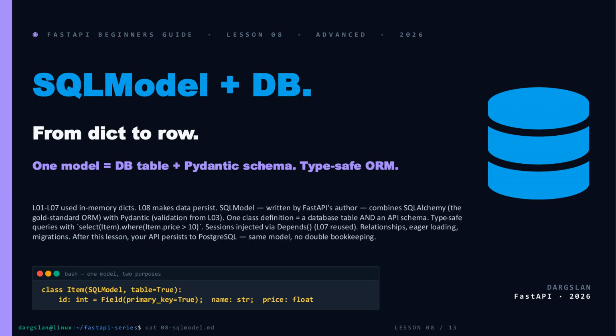All right, Lesson 8. This is where our API finally grows up. Up through Lesson 7, we've been faking persistence with in-memory dicts, and the moment the process dies, so does our data. SQLModel fixes that, and it does it with a clever trick. One class definition that's simultaneously a database table and a Pydantic schema. No double bookkeeping, fully type safe, written by FastAPI's own author.